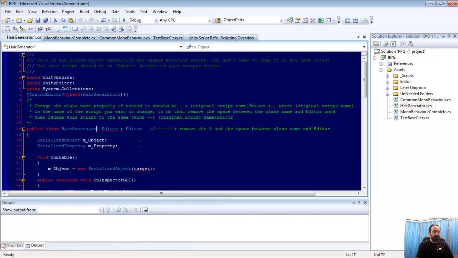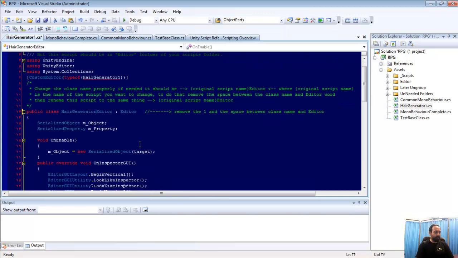And if we remember, let's see, this is a customer. Okay, I didn't script it here, but I have a comment at the end of the line that says remove the one and the space between class name and editor. So, I need to remove one. Sorry. One and the space. Delete. Then going below.